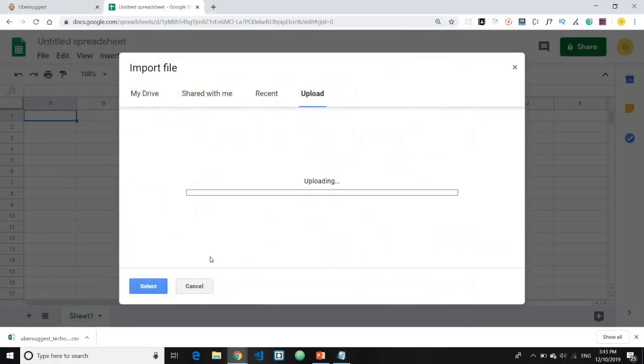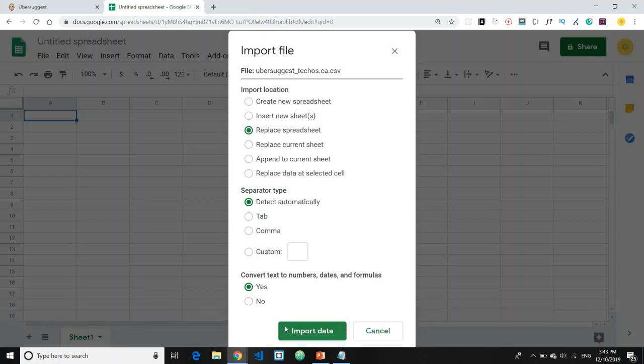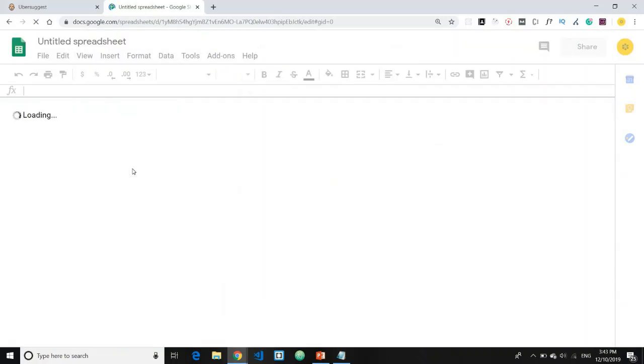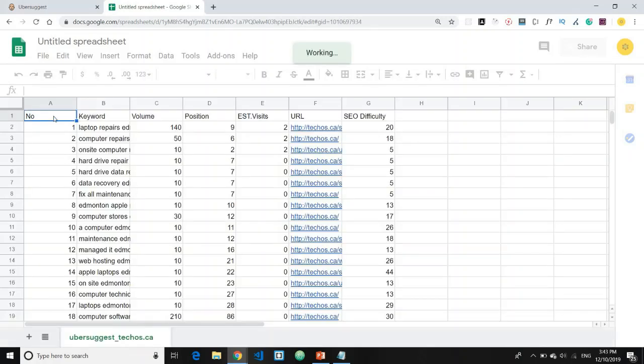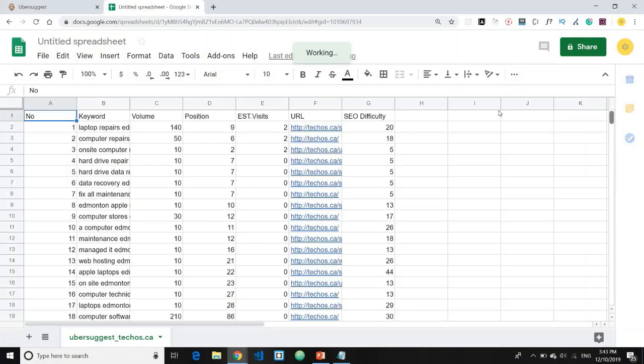All right. Okay, so upload it, and just simply replace the spreadsheet, right? Import all the data, and there you go. You've got all the details of the keywords and the data that your competitors are ranking.